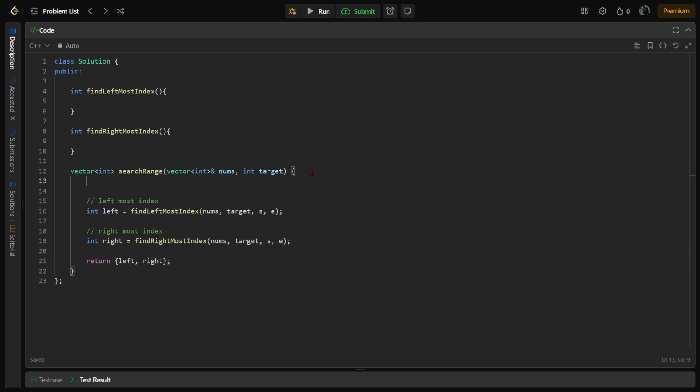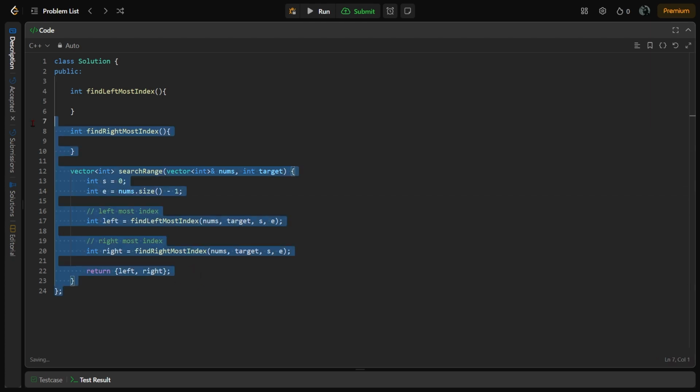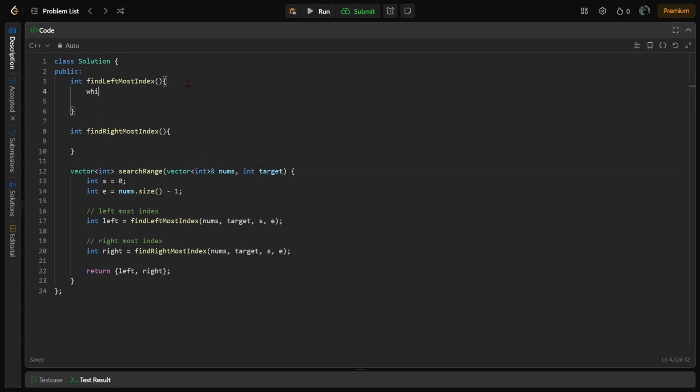Let's just declare the starting and ending indexes. The ending index is going to be nums.size - 1. Okay, so let's just complete these functions now. So we know that we want to perform binary search.